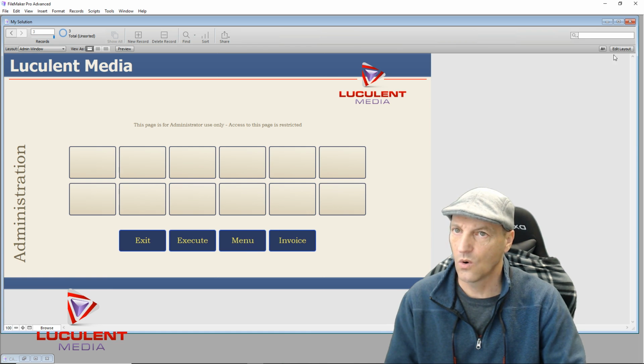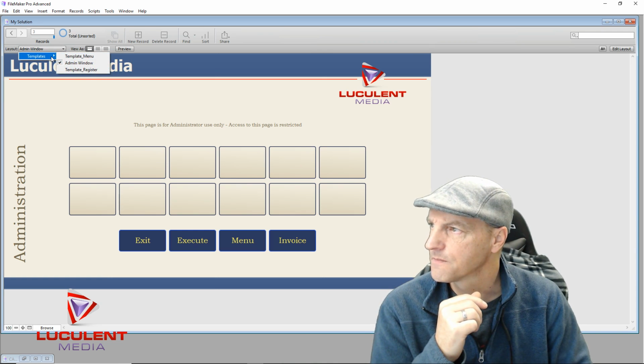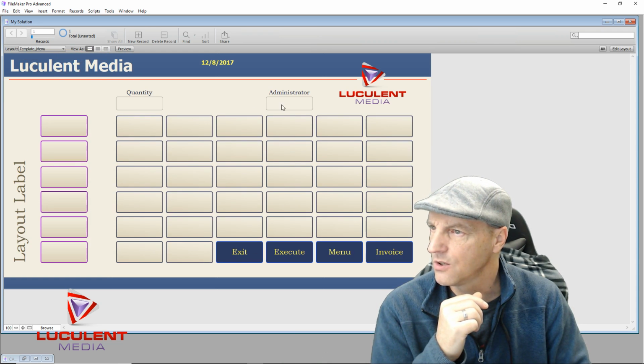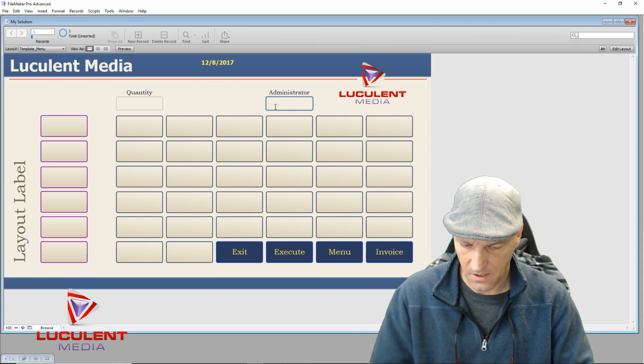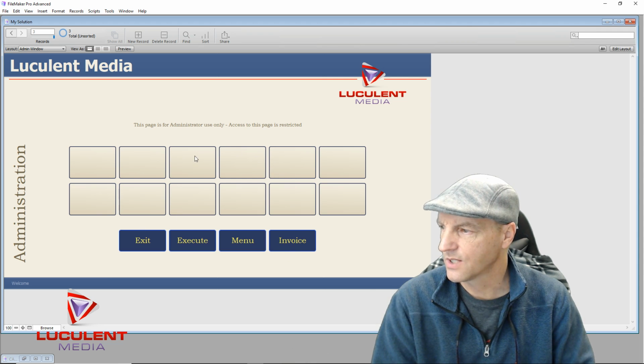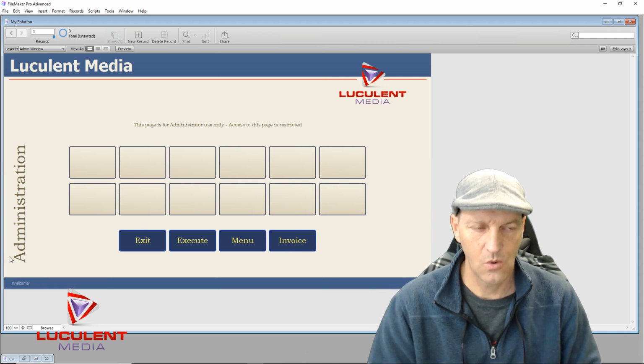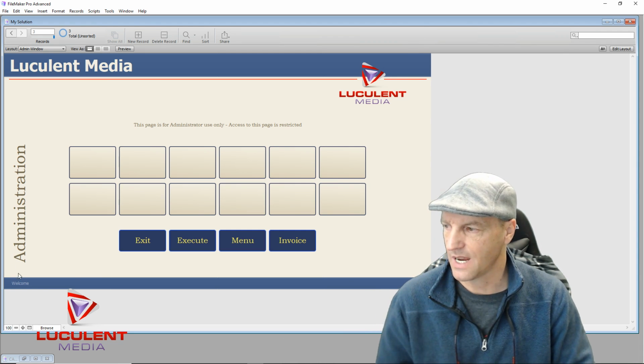So let's go back to our main menu, template menu, and now let's type in 1, 2, 3, 4. We'll execute it, and it'll take us here, and now you can see it says welcome at the bottom. So now you can see where that number is actually in.